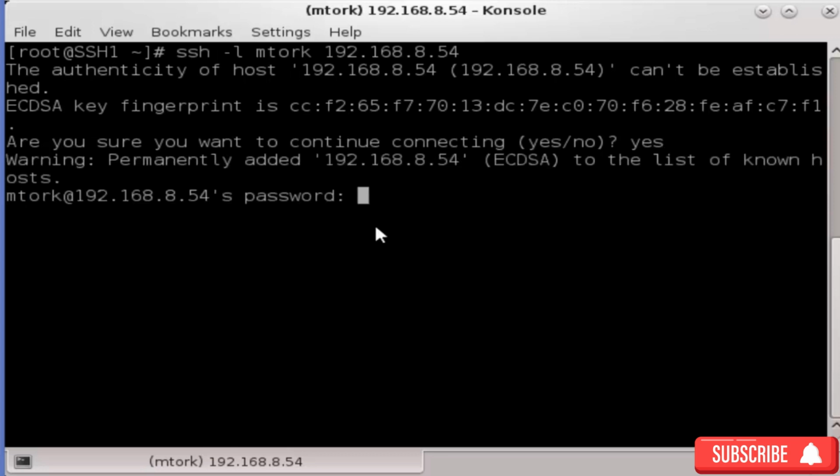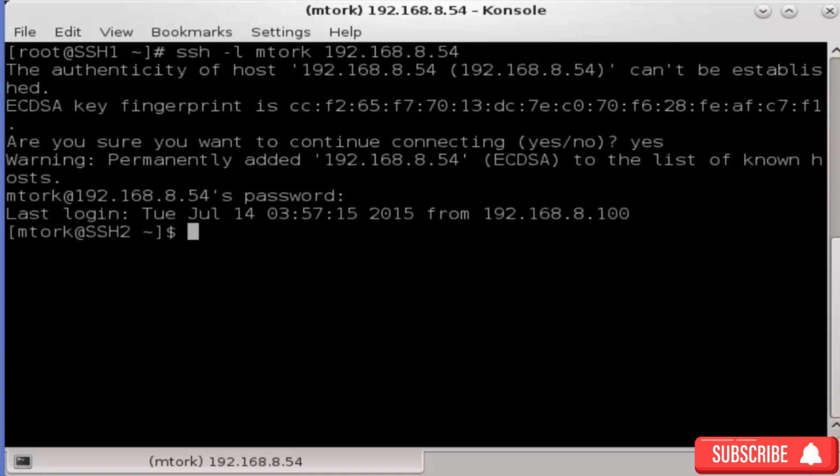As you see, a warning message appears telling us that the host 192.168.8.54 has been added to the list of known hosts, and the system is waiting for us to enter the password for user mtork. So I will type the password, then press enter. As you see now, we have logged into the remote host SSH2 with the username mtork.